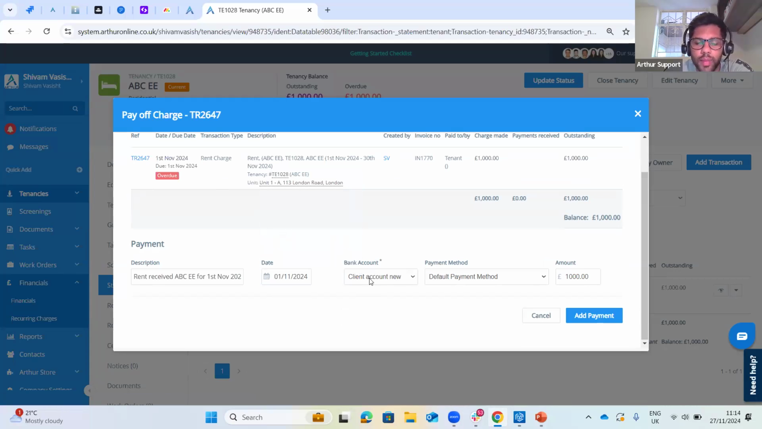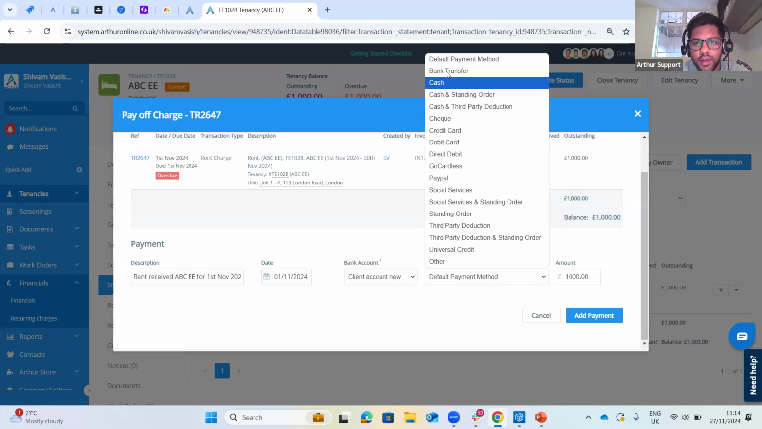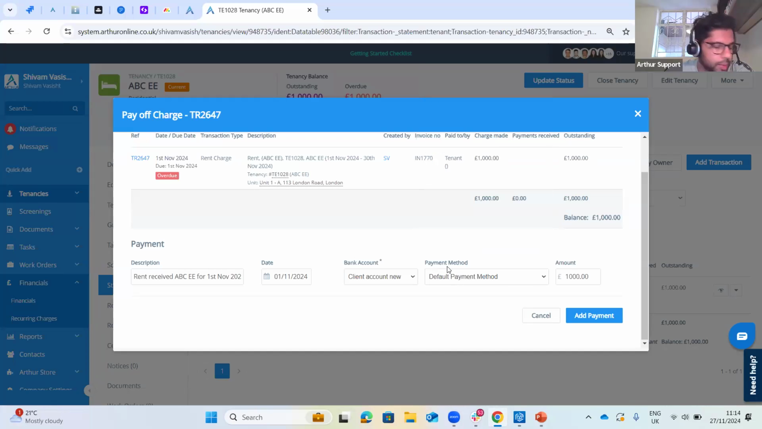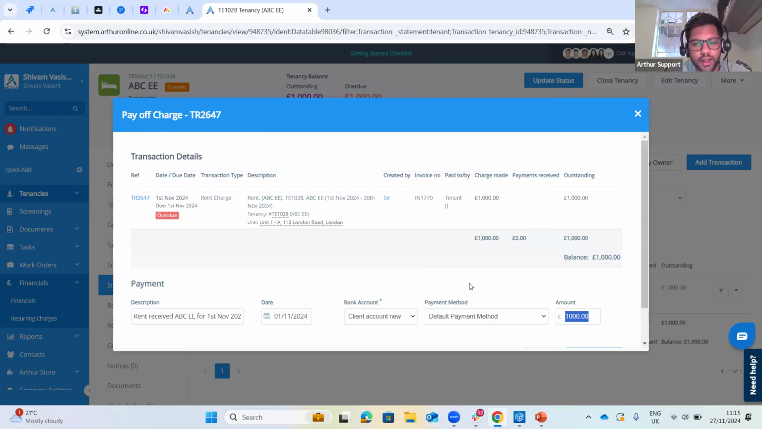And then here you have the bank the payment was paid into, so where you received £1,000. Payment method would usually be bank transfer, but you can leave it as your default payment method. And then finally, the amount that the tenant paid in here.